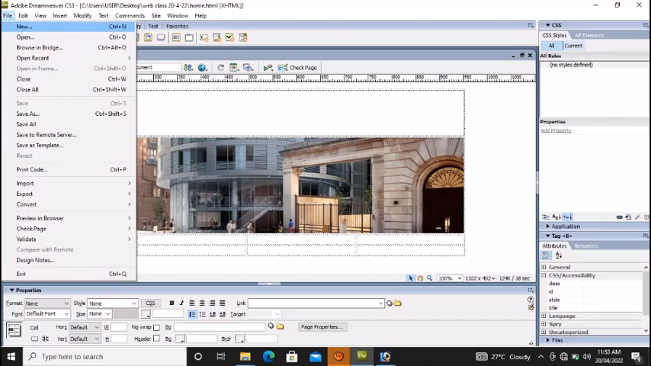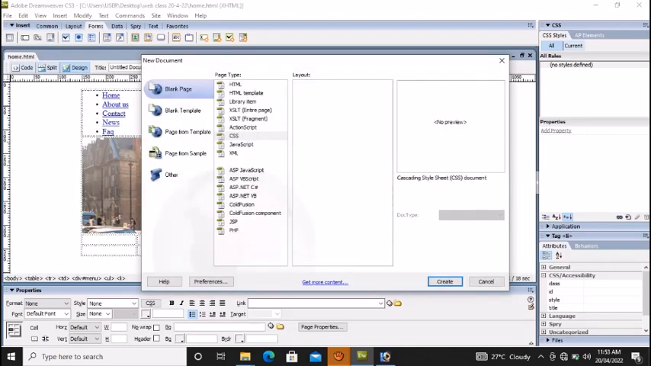You see the new? The moment I click on new, it will bring out the dialog box where we have different options. So I'm talking about using CSS because I have taught you the work of HTML. You have seen the work of HTML. Then now we are going to CSS. This is the CSS here. You can see the CSS. So I will click on CSS here. Then I'll now click on create.